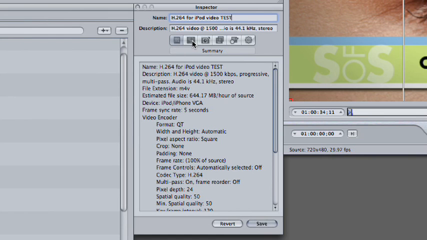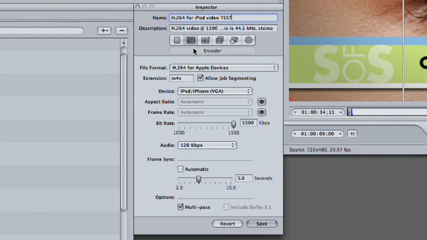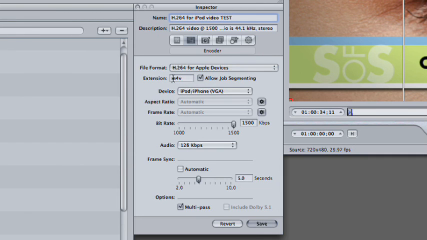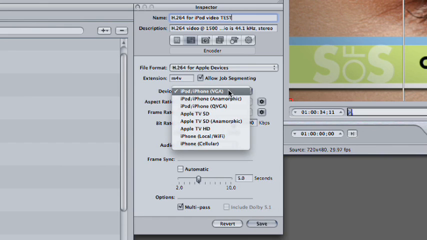Now, the inspector is very straightforward. You just click on each tab and take a look at it. Here, it's going for an H.264 for Apple devices. You'll see that we have other formats, but let's stick with this Apple devices profile. The extension .m4v is fine, and the device is specified as an iPod or iPhone. If you were working with widescreen video that was anamorphic, you would want to change this here.